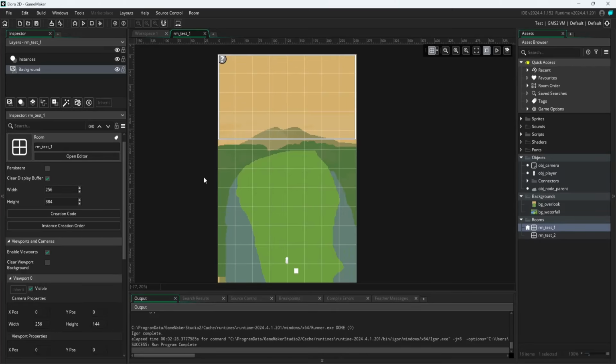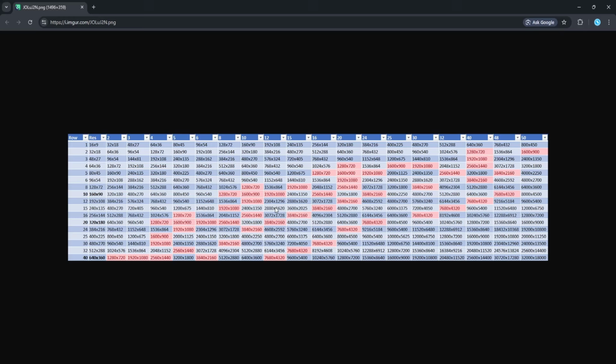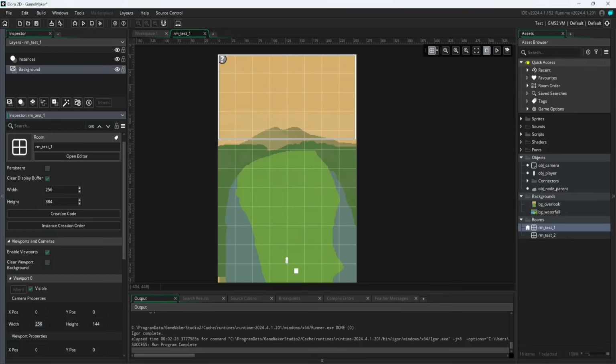We're back in the game, and the first thing I'm going to do is change our resolution to 320 by 180. This is because I saw this table, and 320 by 180, when scaled up by whole numbers, is a lot of the most common monitor sizes. So we have a bit more space to fill in.